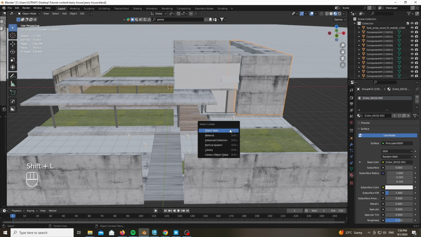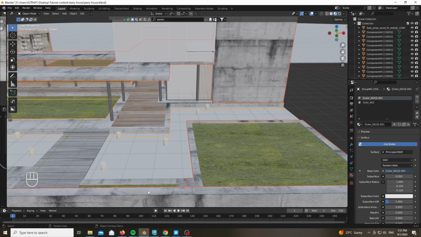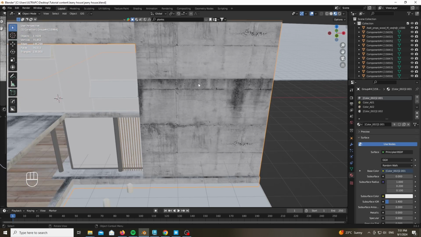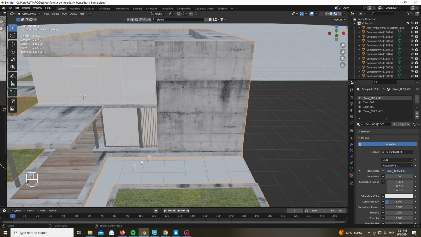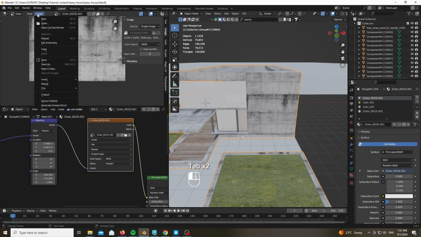Now, what I want you to do is select an object, press Shift L, and choose Select Linked by Material, and merge all of these objects. So what this will do is take every object with the same material and merge it for you.